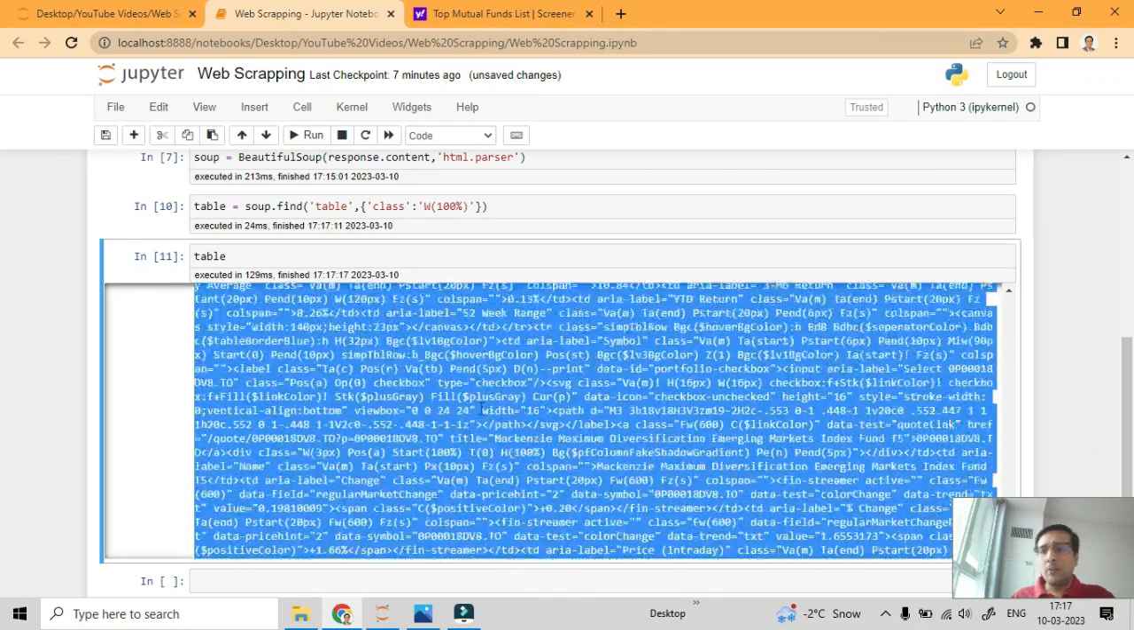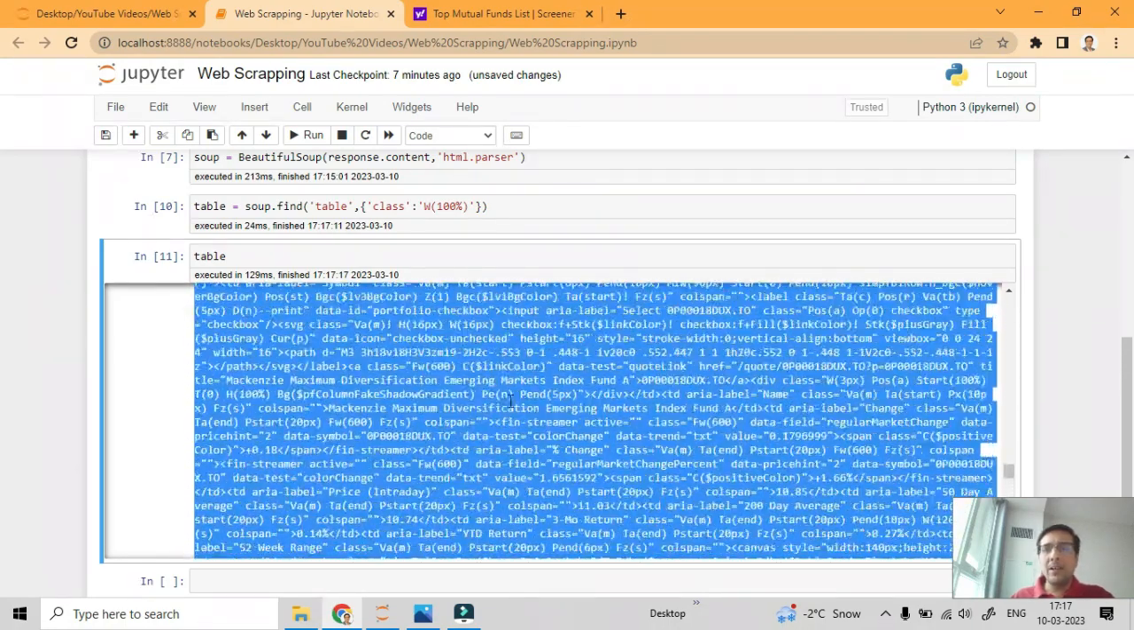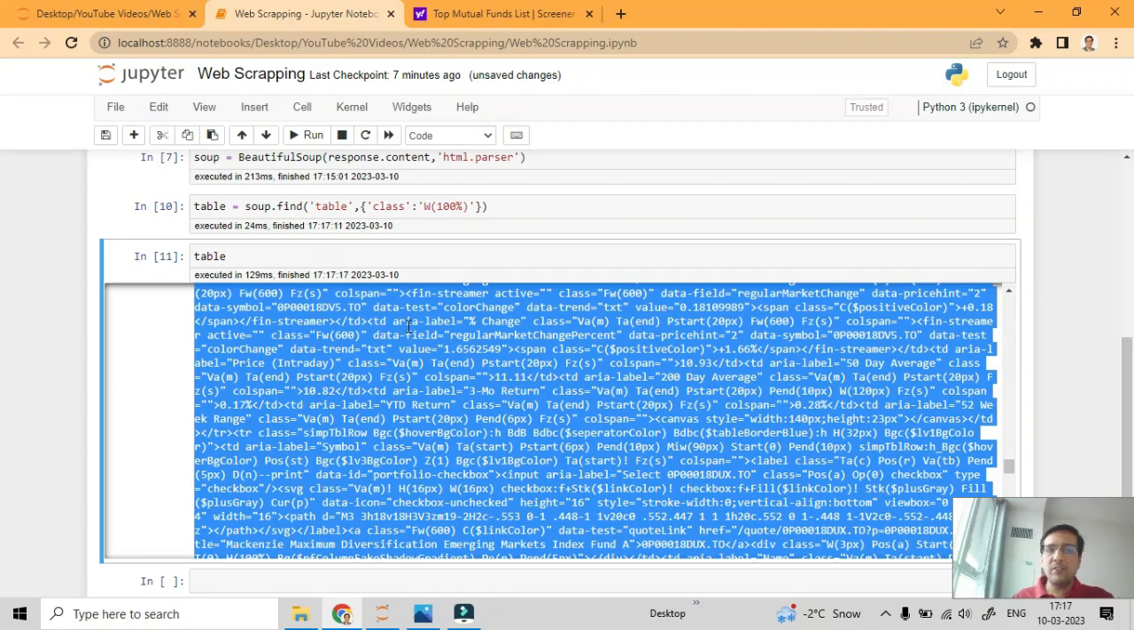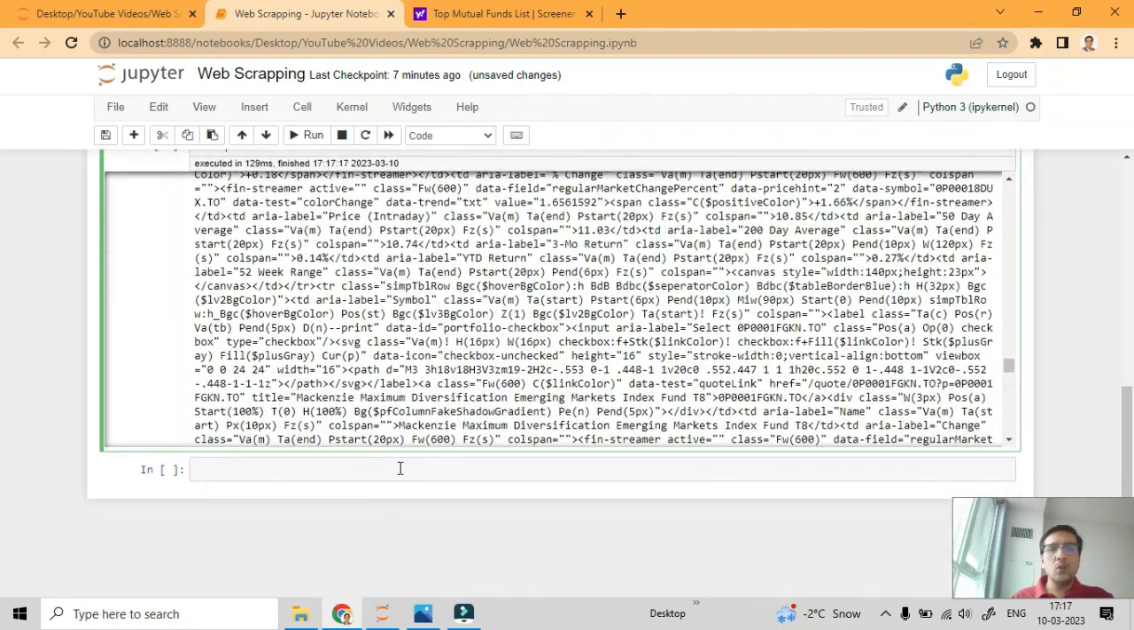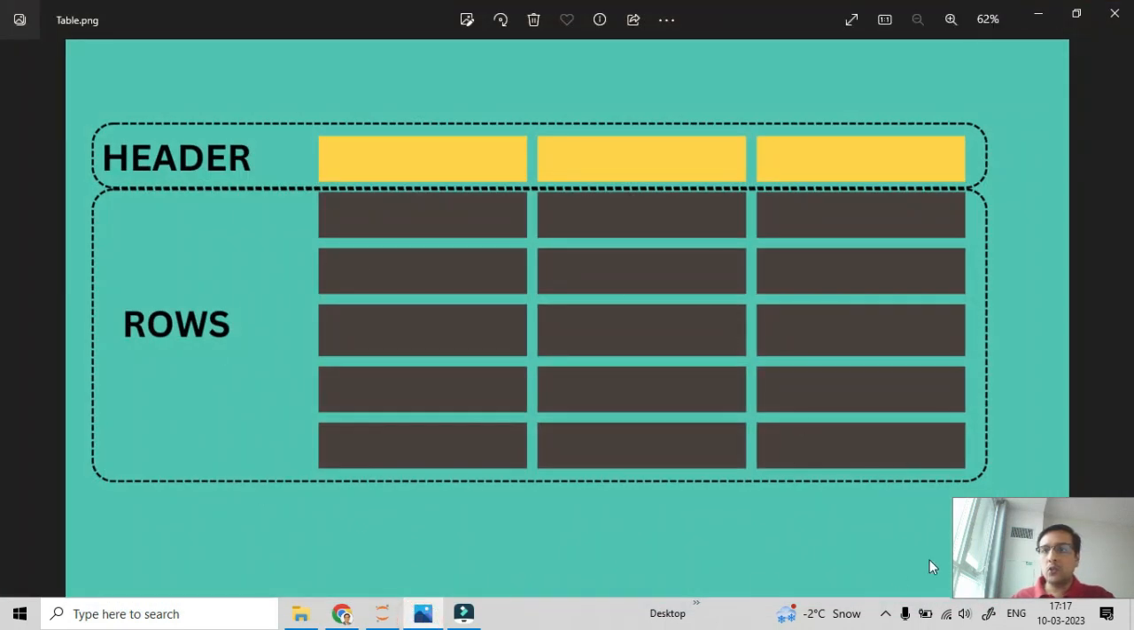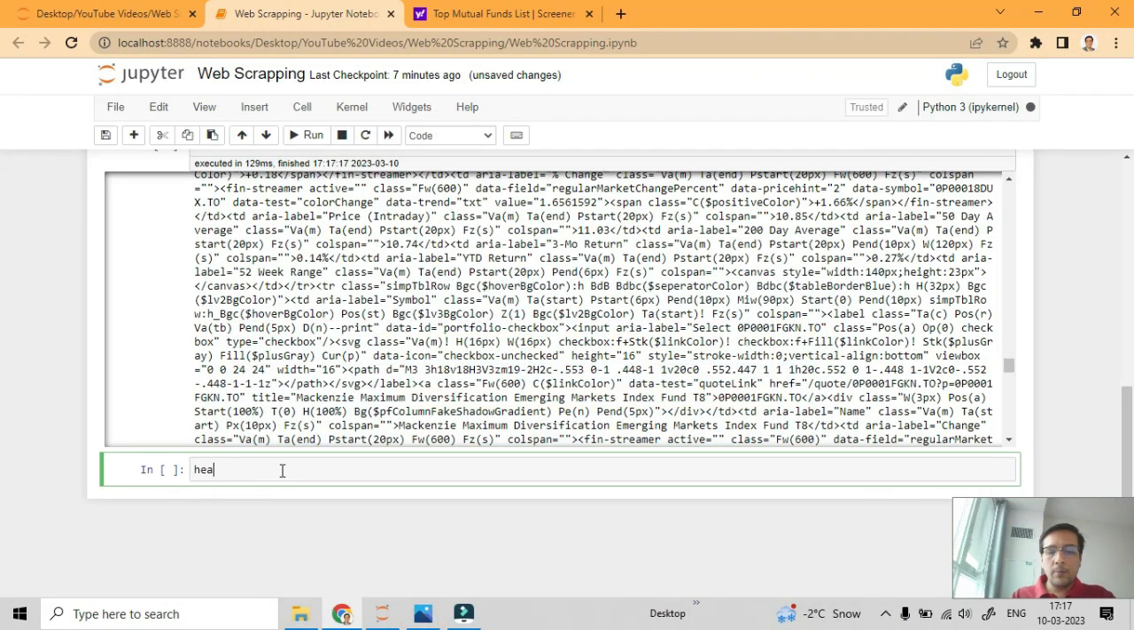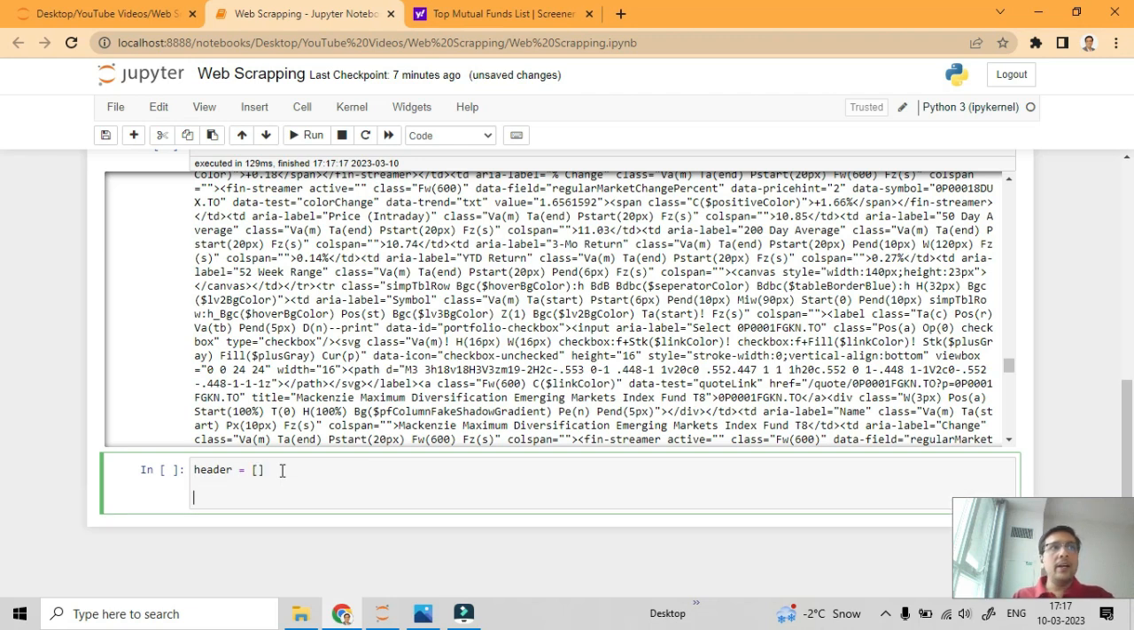But it's not in the format which we want. We cannot comprehend anything out of it. So we need some kind of data frame format for which we need to pull out this data, right? So let me show you how we can do that. Let's go down here and let's create the header. So remember this particular structure. We're going to pull out the column names first, right? So I'm creating an object called header, and I'm giving it as a blank list.